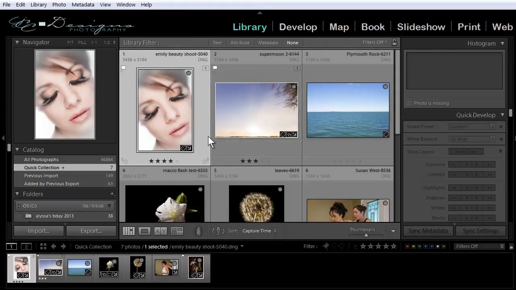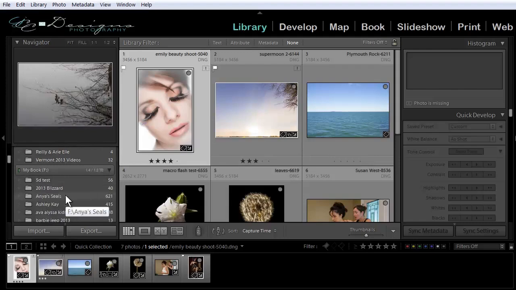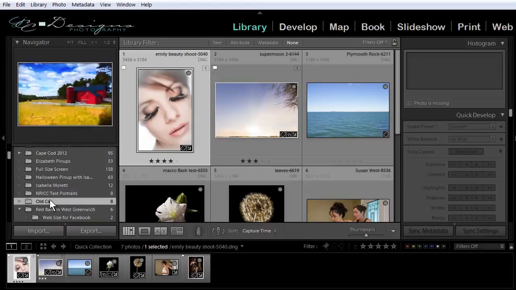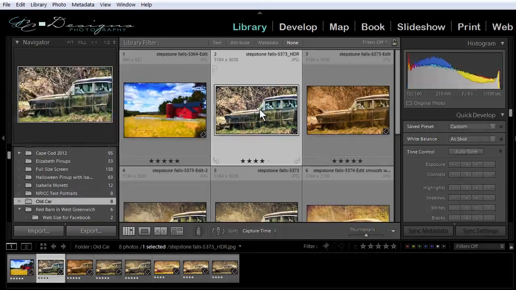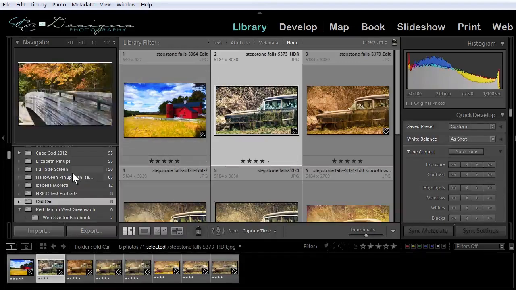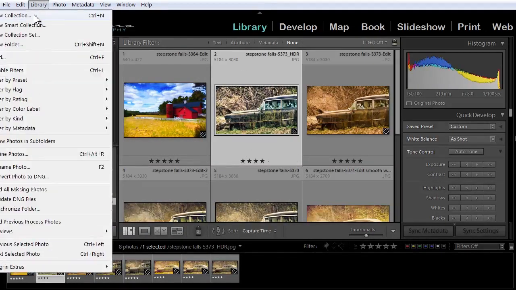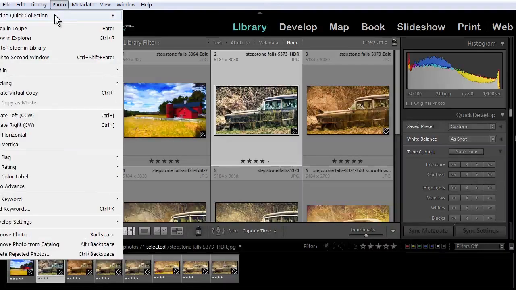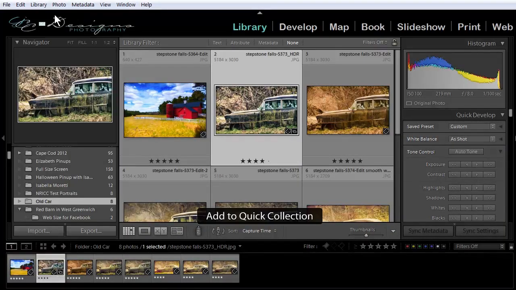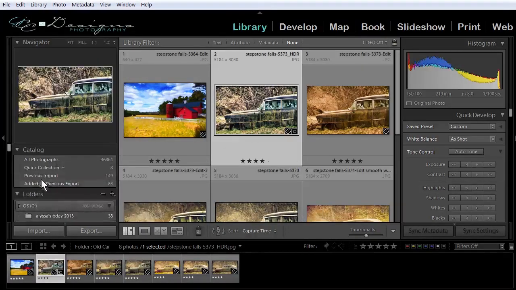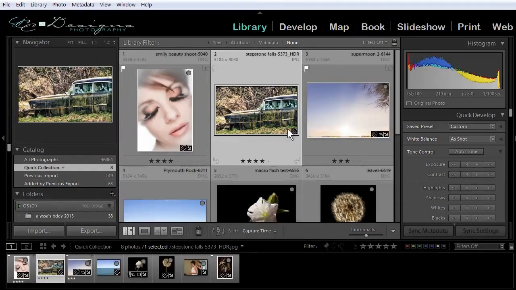Now I have to show you how to put them in there. I'm going to come down to somewhere in my folders section, and I'll click on a photo. All I have to do again is go back to Photo and click that top thing that says Add to Quick Collection, or again I could have pressed B as the shortcut. So I clicked on that, and we'll scroll back up to see if it is indeed in our quick collection, and yes it is. It's right here.